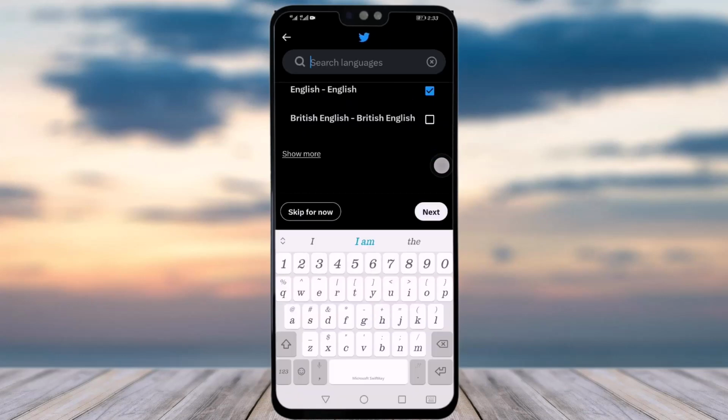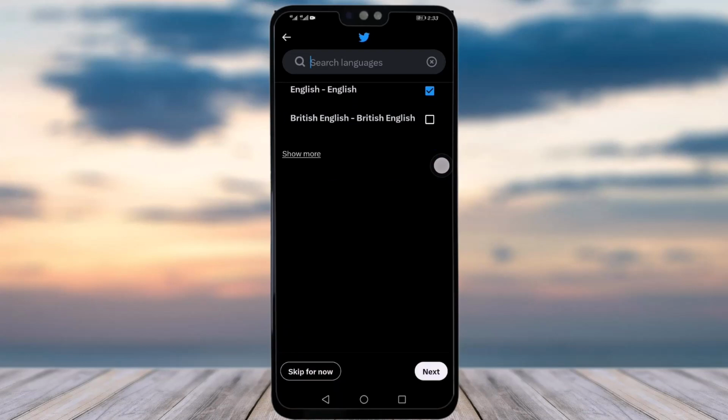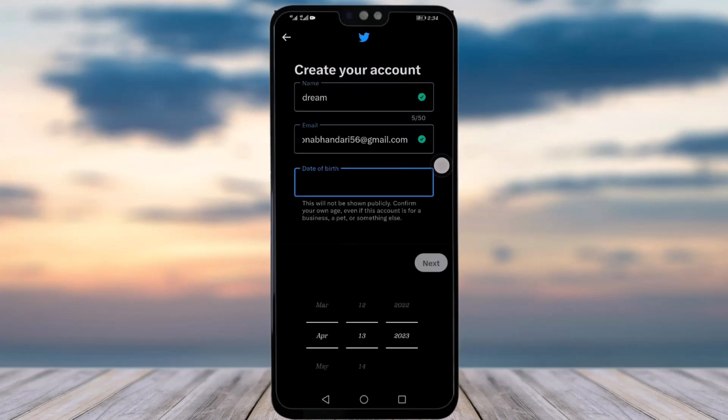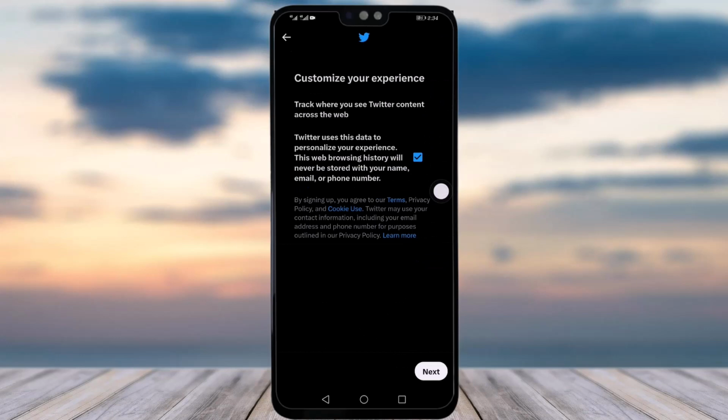You can just choose the preferred language, then you can either choose skip for now, or you can choose the next option, and here you can type in your name and then just add your email address and your date of birth. And once you're done with these details, simply tap on next, and here you can see another article popped up, then you can simply tap on next.